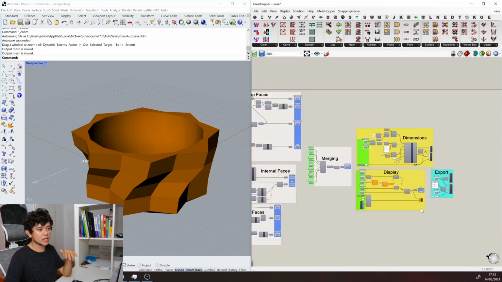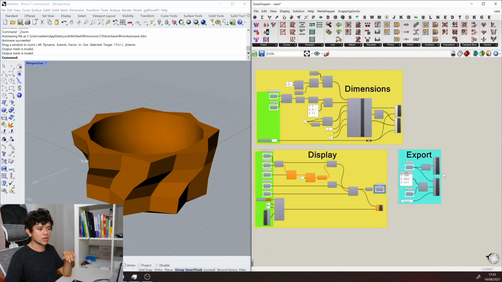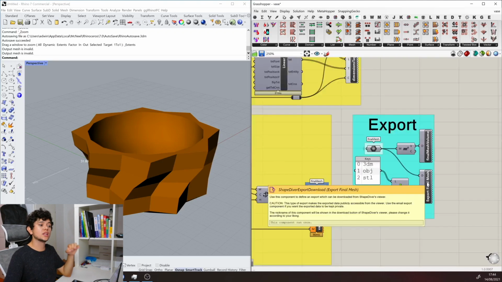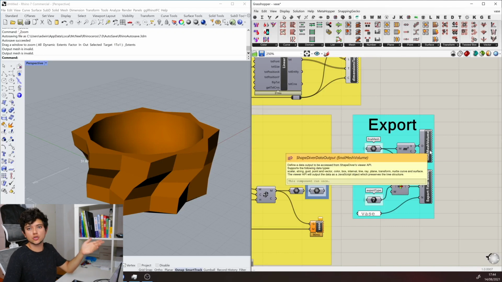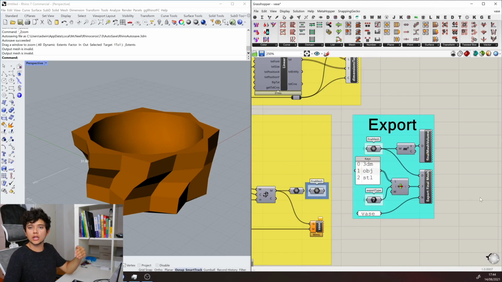So if we come here to export, then you can see that we have this component called the ShapeDiver Export Download, which will allow anybody to download this file and then 3D print it wherever they are. But additionally, we also extract information from this model. So in this case, we extract the volume of the mesh, the volume of the model, so that, for example, we can use this for the calculation of the pricing to 3D print this object.